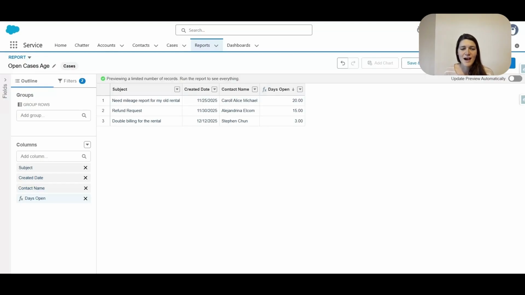To wrap up, row level formulas are one of the fastest ways to get insight without extra admin work.